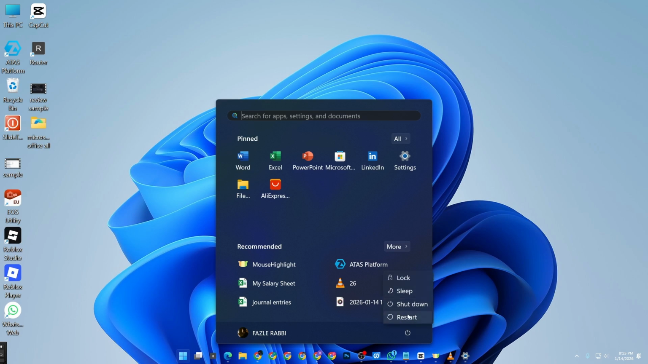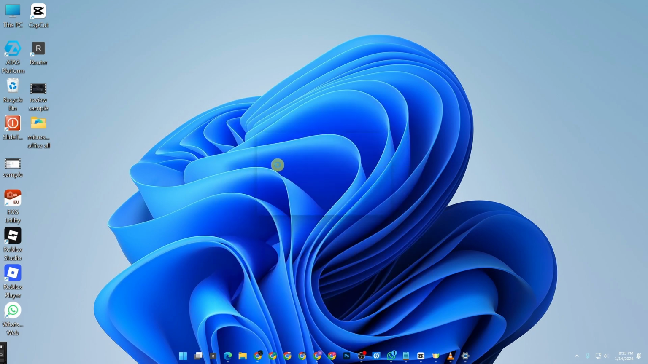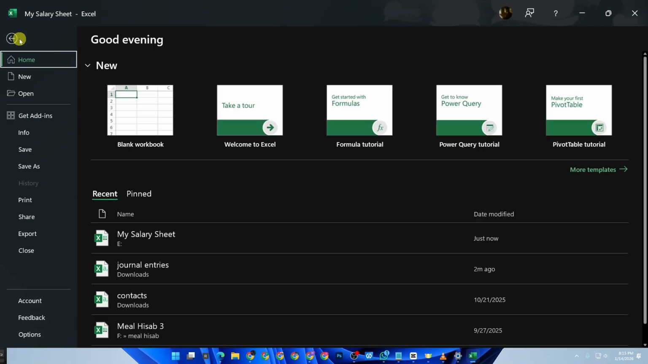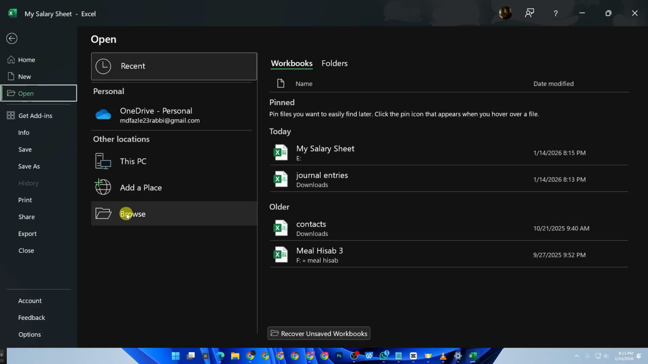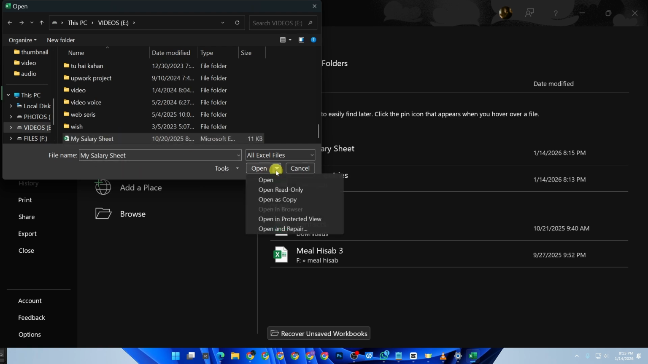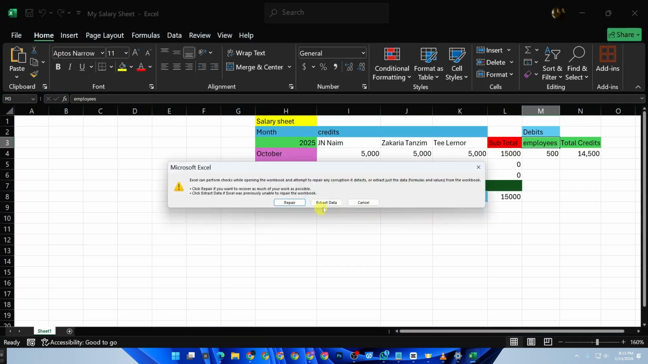Now, if the problem is with a specific program file, such as a Word or Excel document, you can often fix it directly inside the app. Open the program, go to File, click Open, browse to the file, click the arrow next to Open, and choose Open and Repair. And that's how you fix corrupted files on Windows 10.